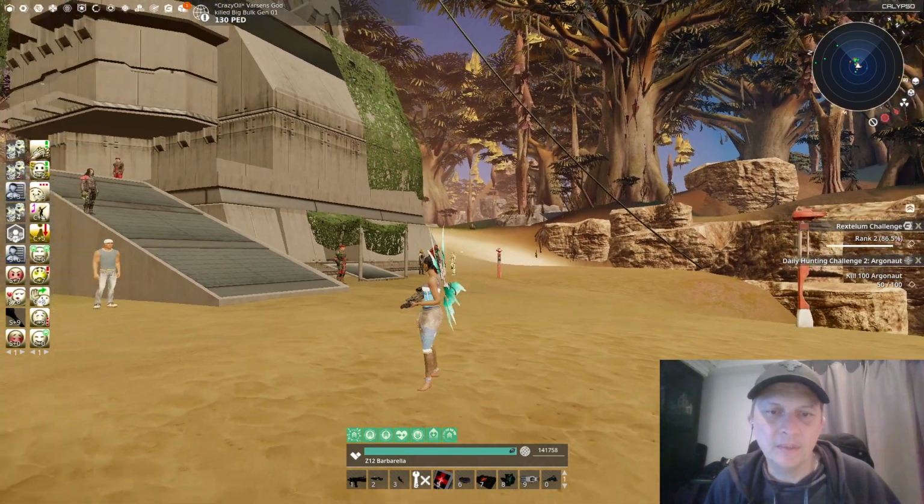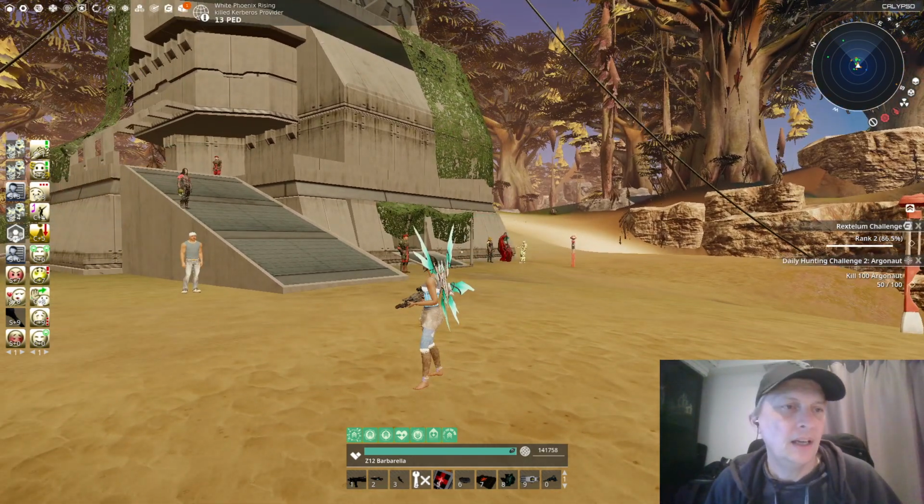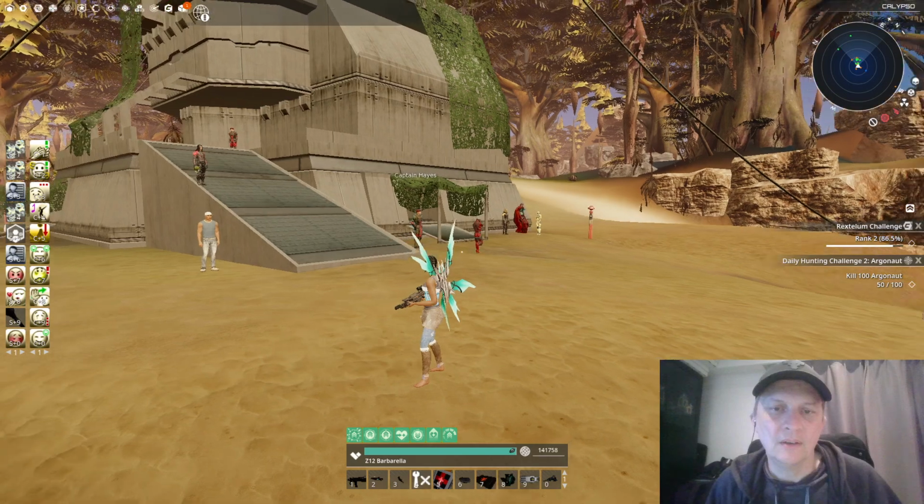Today we are going to be looking at hotbars. As you can see over here on the left hand side, I've got two rows of hotbars, and down here I've got a single. Now, how did I do that?